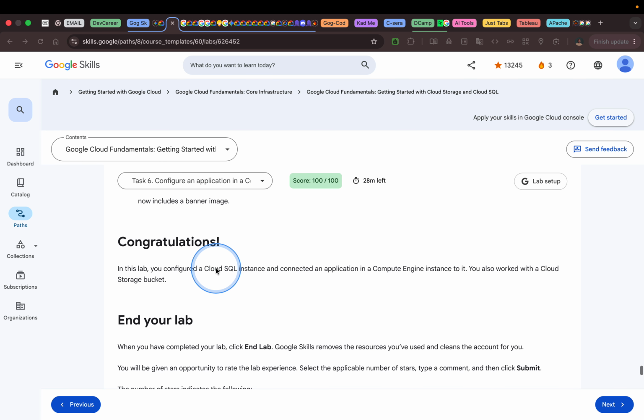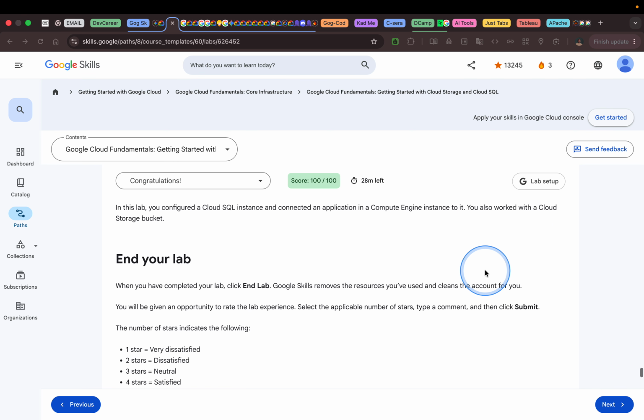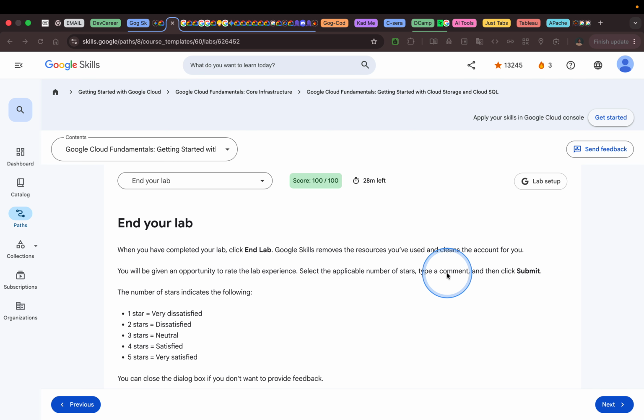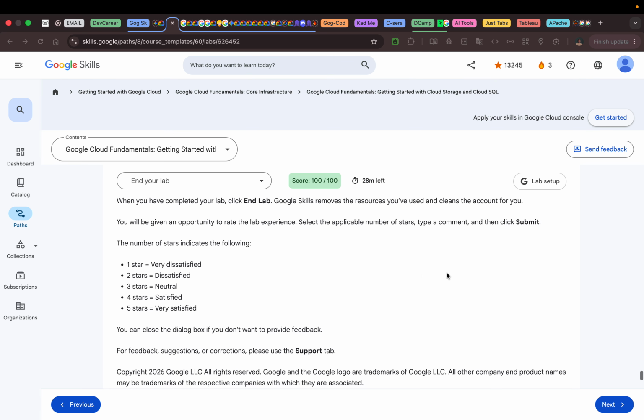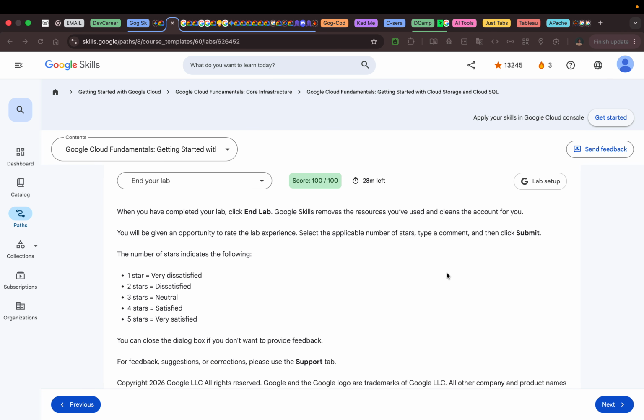In this lab, we configured a Cloud SQL instance and connected it to an application in a Compute Engine instance. We also worked with Cloud Storage buckets. Let's end our lab and give it a rating.